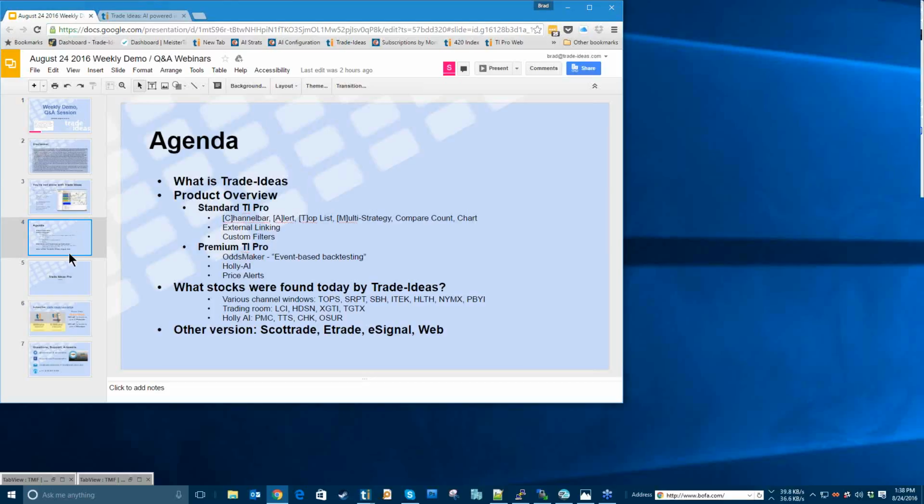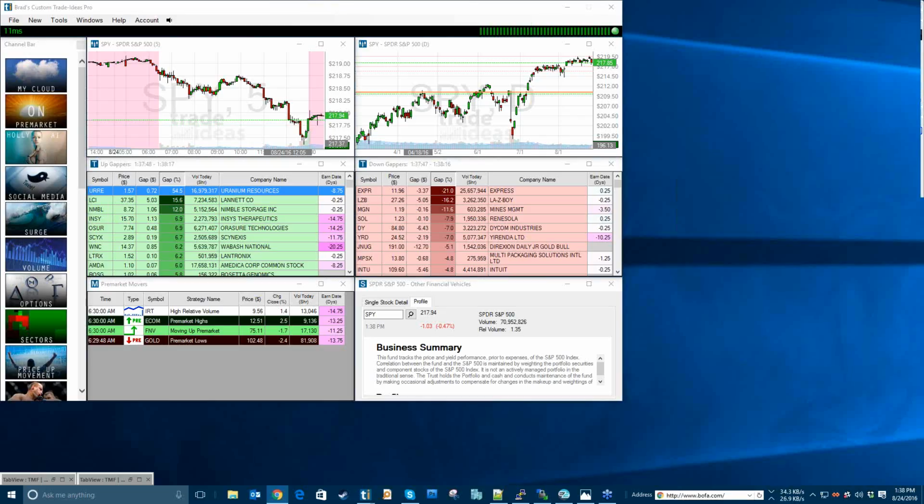So let's do this. I'm going to minimize the presentation and pull up our software. This is our flagship product, our downloadable C# application. It's a thick client, but it's really not. All the heavy lifting, all the processing is done on our servers, so it's a very light client, but it's downloadable, so we call it a thick client.